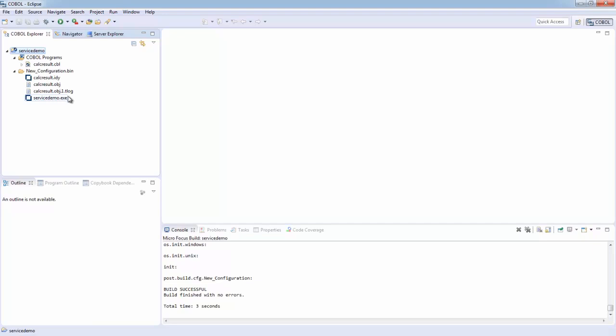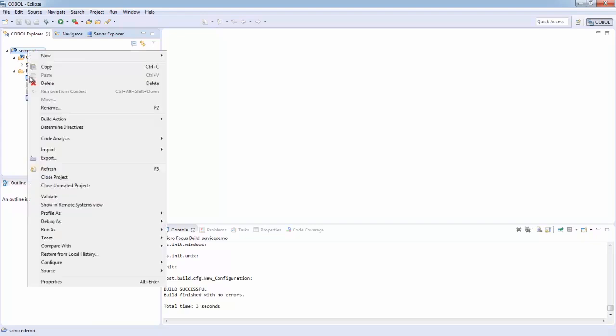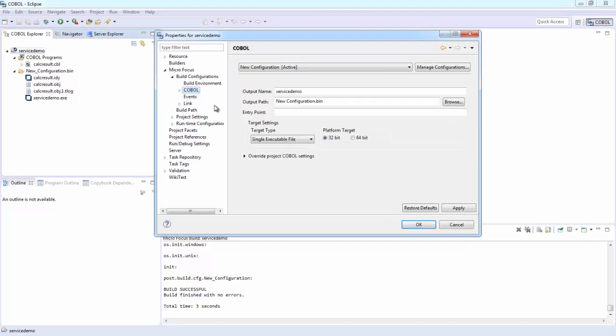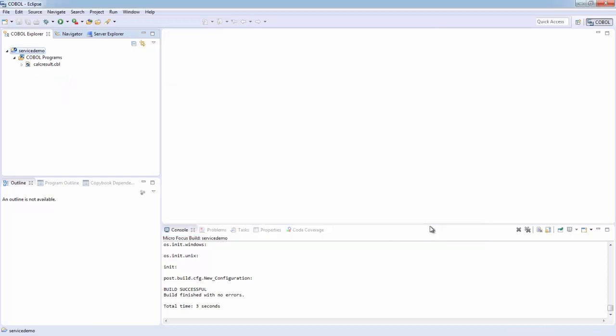I'll change the type of executable created in this project to be a native library, which on Windows produces a DLL. To do this, I'll go to Project Properties, then drill into Micro Focus, Build Configurations, and COBOL. I'll set the target type to Single Native Library File. I'll change the output name of my DLL to match my program name, CalcResult, and click OK. The project rebuilds and now creates a DLL.